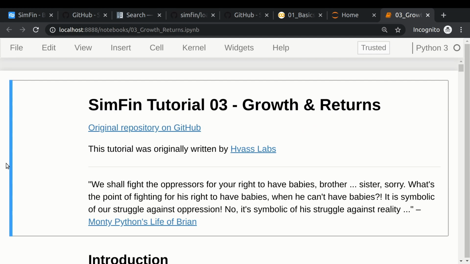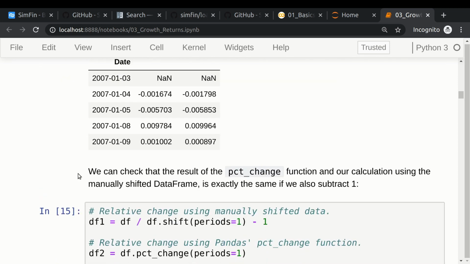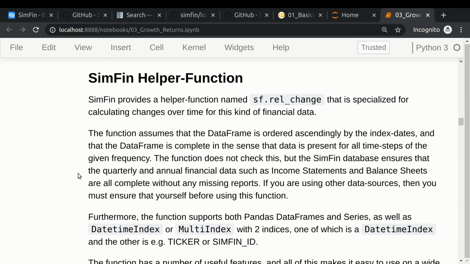This is about growth and returns. And the way you do this in pandas is to use shifting of the data. So it's very similar. But again, there are many pitfalls in how to do this in pandas. And I give a long explanation of that with detailed examples. And I won't go through that now. But again, if you want to understand how pandas really works, then I recommend that you read this carefully.